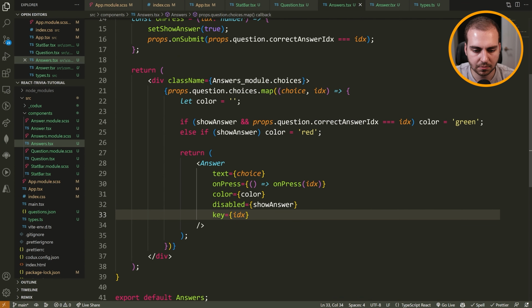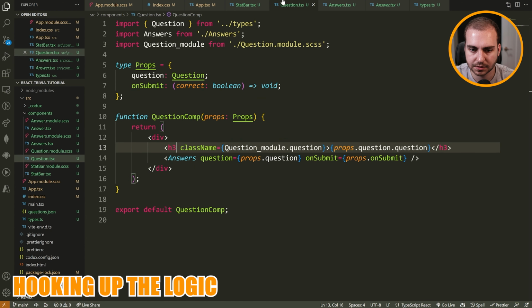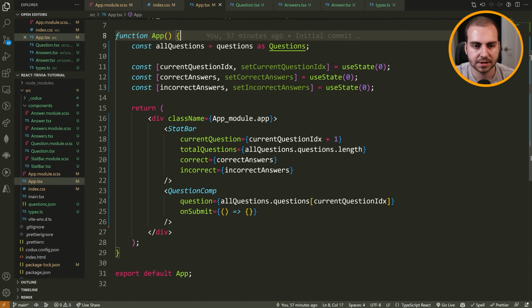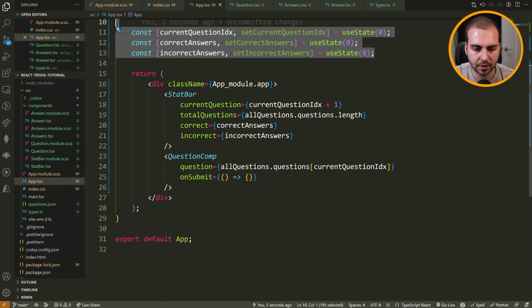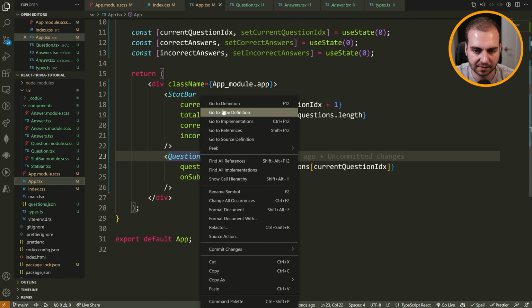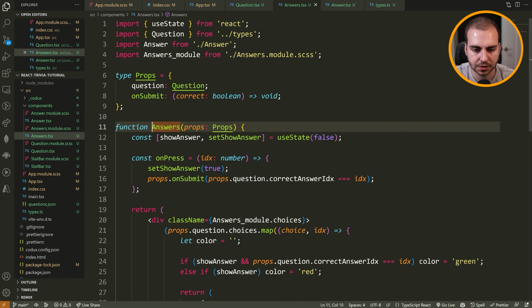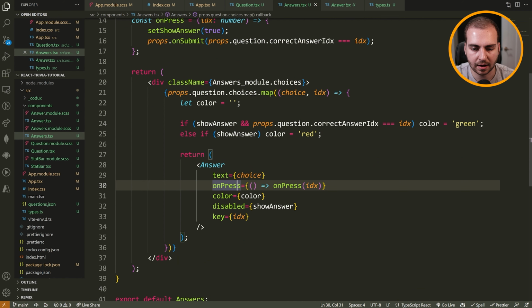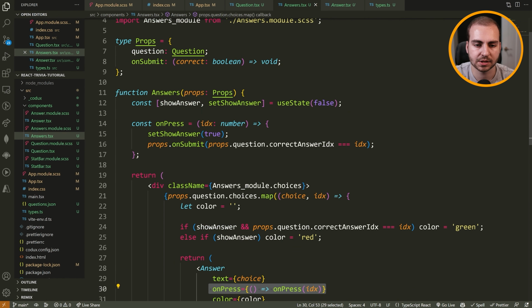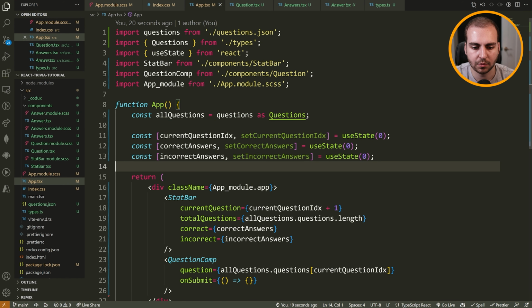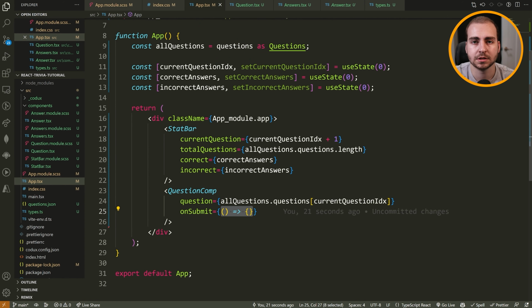All right, so actually most of the stuff from our answers, questions, stat bar, those are done. A lot of the logic now is going to happen inside of apps. You can see that we're rendering the question component. And then inside of question, if I go here, we have the onSubmit, right? We're passing that to answers. From answers, we have this onPress call whenever we press one of the answers, which then calls the onSubmit, which then if we go back, calls this onSubmit, which then in turn will call whatever function we pass here to onSubmit.